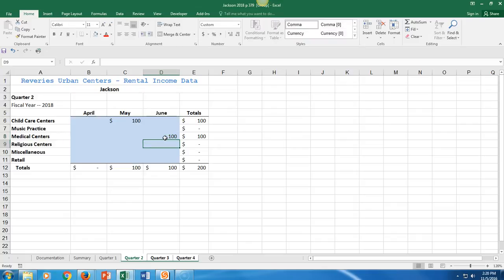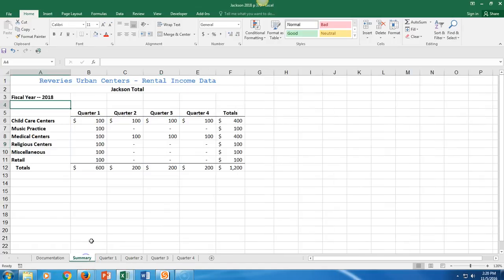Now go to your summary worksheet, and you'll see that the total in cell F6 is $400, the total in cell F8 is $400, and the total in cell F12 is $1,200. All we were doing was testing to see if the formulas that we made from the template work correctly. Save it, close it, and you're finished with this module tutorial.